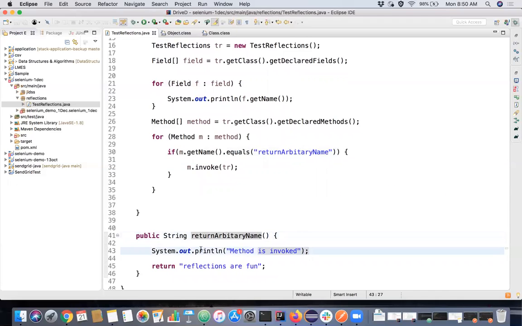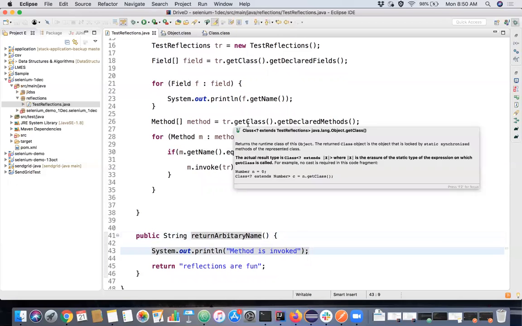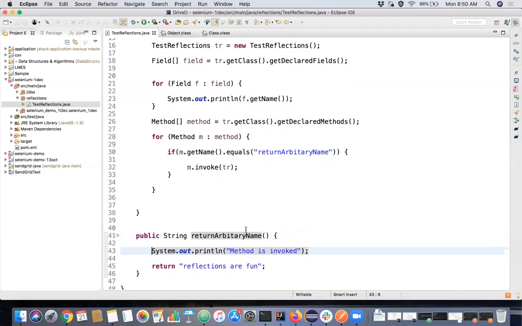Because we have printed something in the console. To get its return value, again we have to cast the particular thing to string. Maybe we'll see this at a later point. But the idea is that you can invoke a method using reflections like this. So what if I wanted to pass an argument here? I can do that also. Let's say I am passing some string here itself.